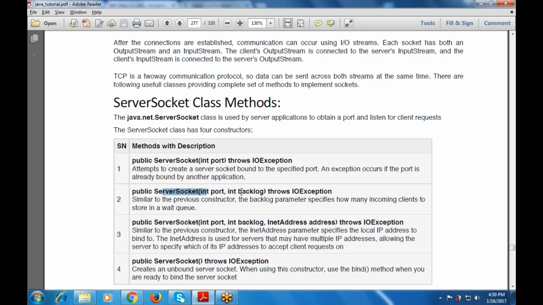Then there is a public ServerSocket that also throws IOException, used with the previous constructor. The backlog parameter specifies how many incoming clients to store in a wait queue.